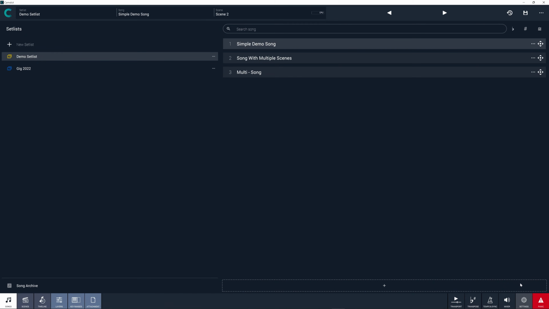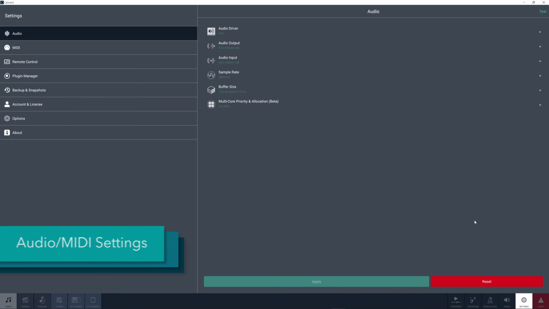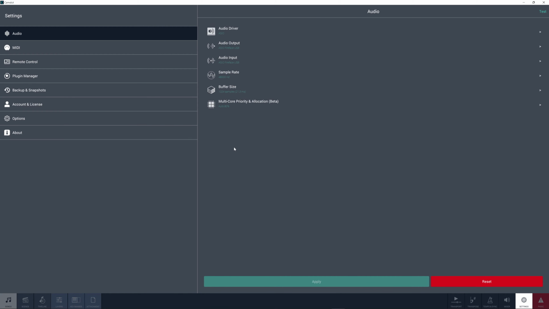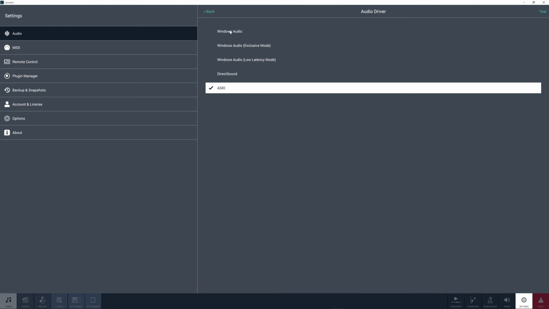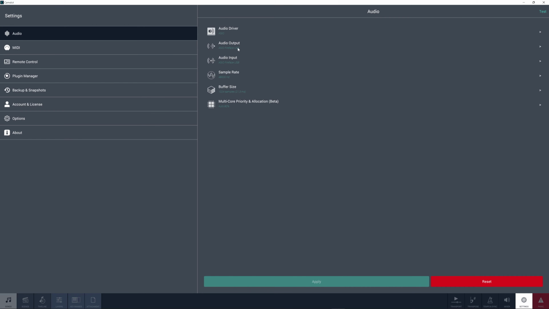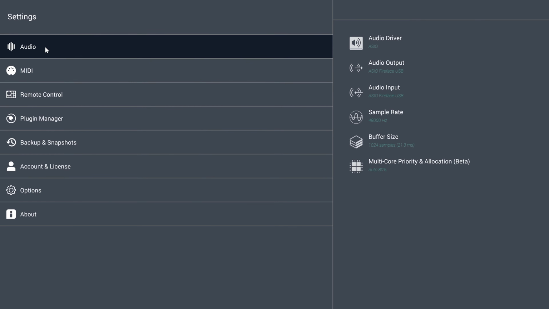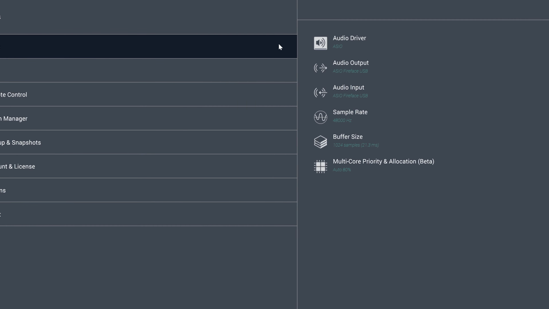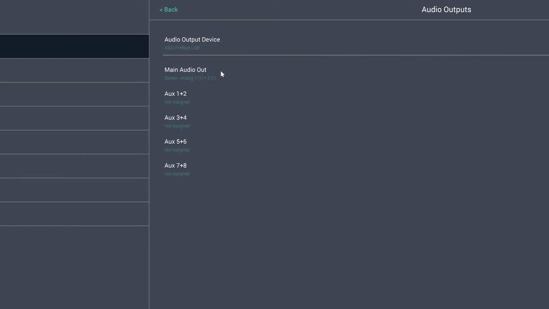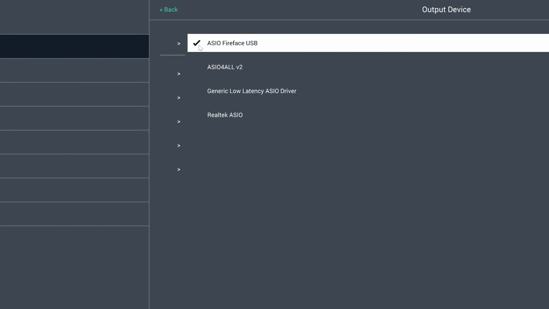To begin with, we will focus on basic settings and, in particular, on the audio and MIDI settings, as it's essential that your system configuration is correct before you can really do anything useful. Without audio output, none of the rest of what you do matters. So, click Audio to bring up the Audio Settings panel, then click Audio Output and select your audio interface or sound card from the list of devices shown.